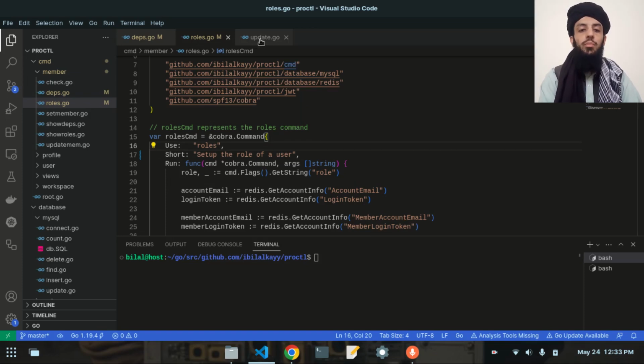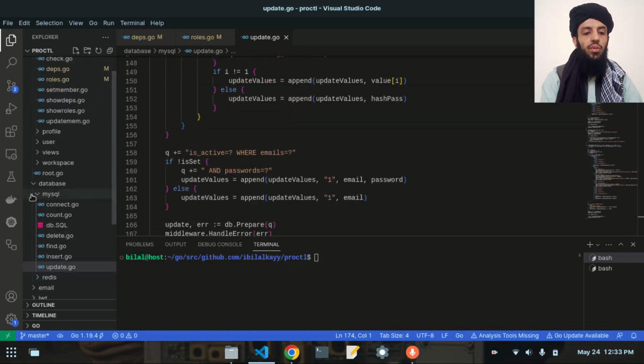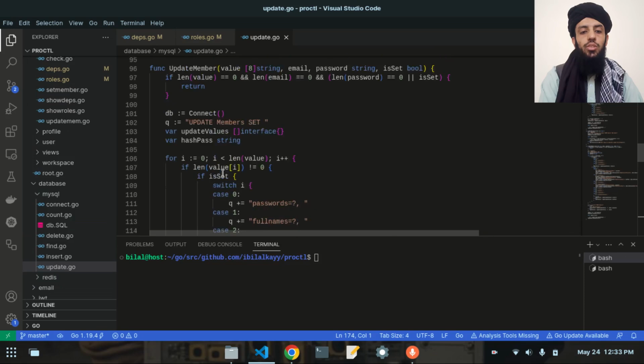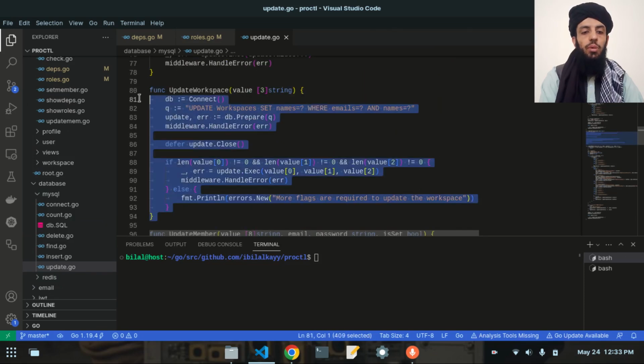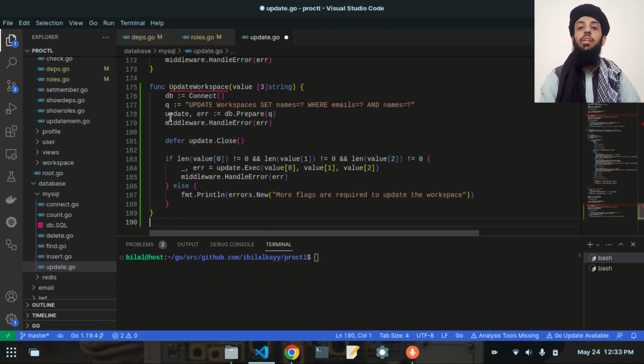So this is a little modification that I didn't perform in my previous video, so that's the reason. After that, the main thing that I'm going to do is to go to the update.go file, which is present inside this MySQL directory. I will copy this update workspace, and I will create two functions by the name of update department and update role.